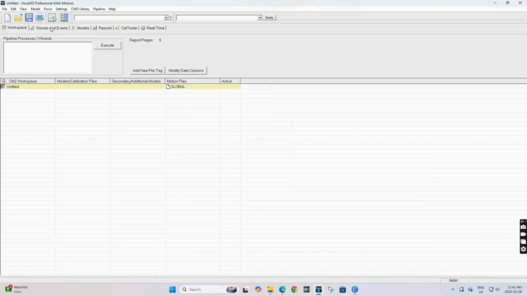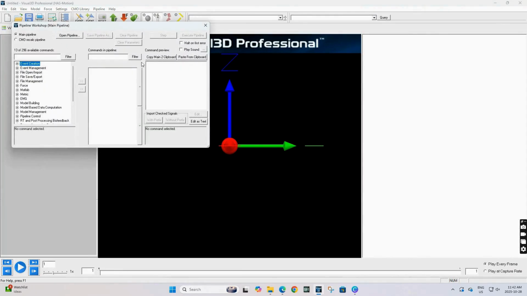To start building our pipeline in Visual 3D, navigate to the Pipeline Workshop. First, we will use the set pipeline parameter folder path command to call on the folder we just created. This command can be found within the Pipeline Control section of the Pipeline Workshop.